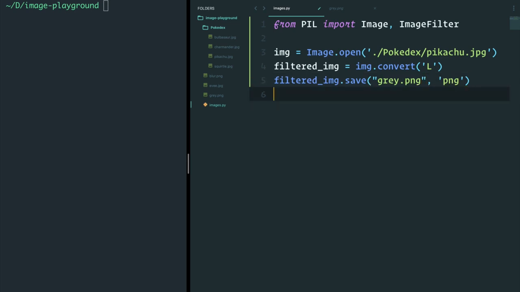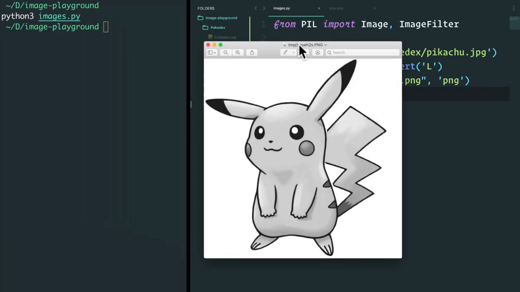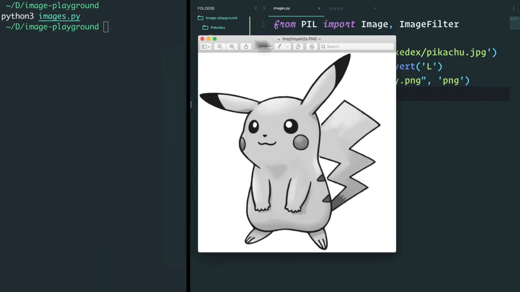Another neat thing that we can do is something called show. And this is just going to show us the image. Let me show you. Haha, get that pun? Let me show you. All right, there you go. We see that it's now opening up the file and showing me the grayed out black and white 1920s Pikachu. Awesome.